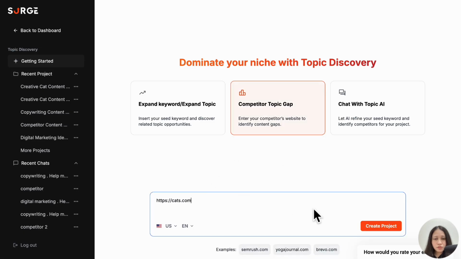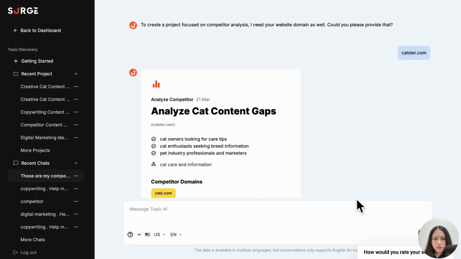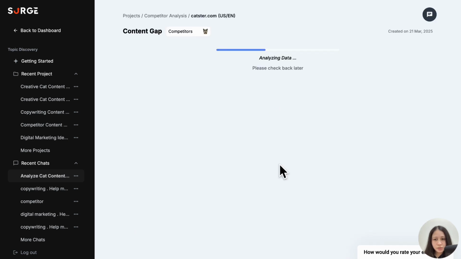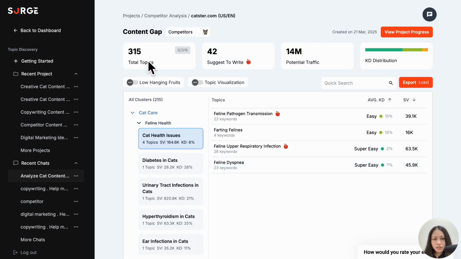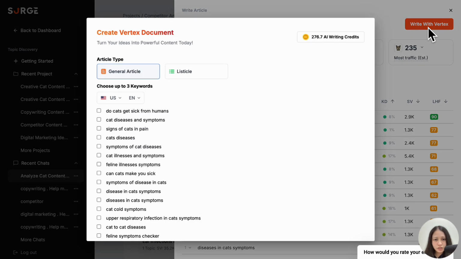First, enter up to 5 competitor domains, then provide your own domain. Topic Discovery then analyzes the topics your competitors cover, but you don't, then suggests those topic gaps to you. Then, you can instantly generate content for those missing topics using Vertex to overtake your competitors.